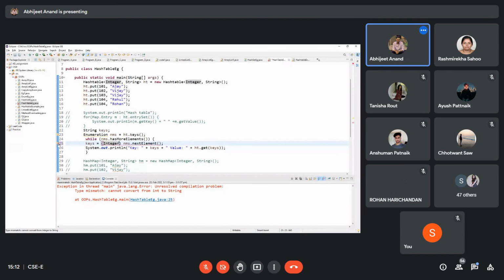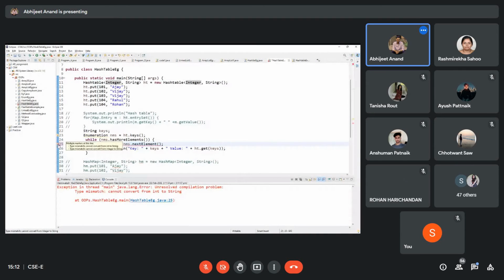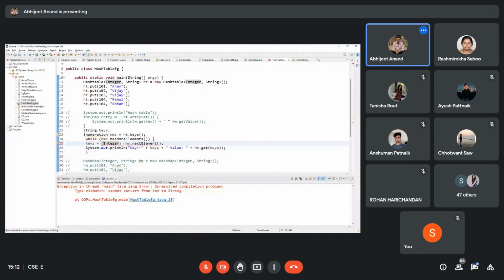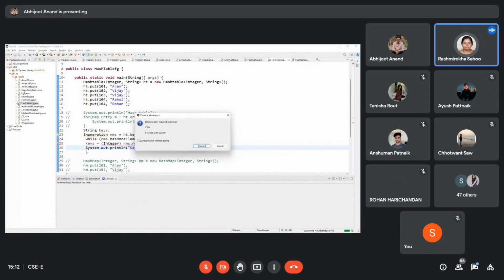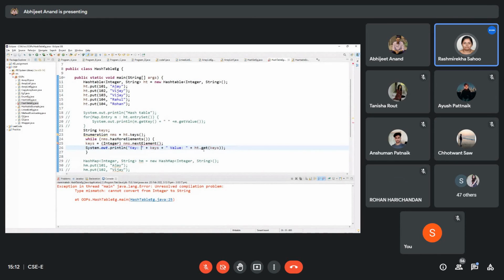Next element. NMS.hasMoreElements. Then where is that NMS? NMS is your enumeration type. Enumeration type, NMS. अच्छा. तो NMS को इंटीजर टाइप कास्टिंग को वहां से हटाओ. Okay. नहीं, इंटीजर को पूरा वहां से हटाओ तो.